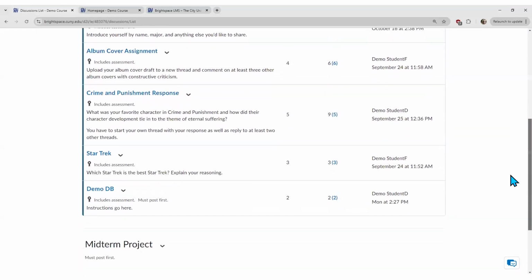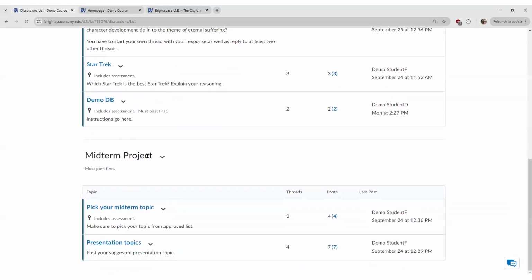So for example, I have the weekly discussions. I have a midterm project. It's just the way to organize my discussion boards. If you are someone that doesn't use that many discussion boards, maybe throughout your entire semester you only have 4 or 5, then you don't really need more than one forum. You don't need to divvy up your discussion boards to organize them.